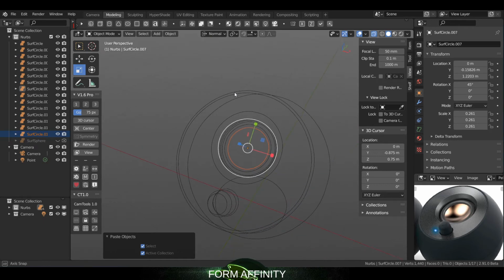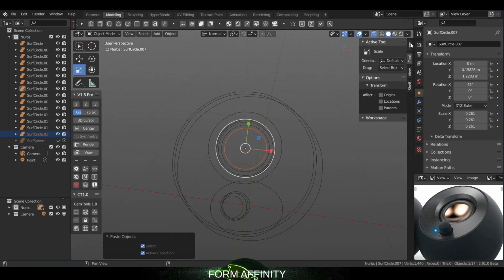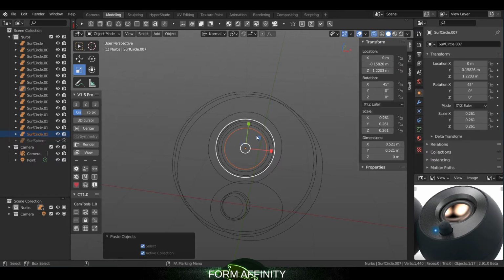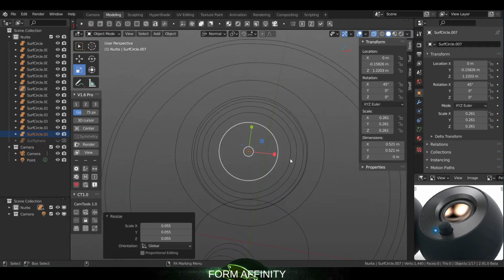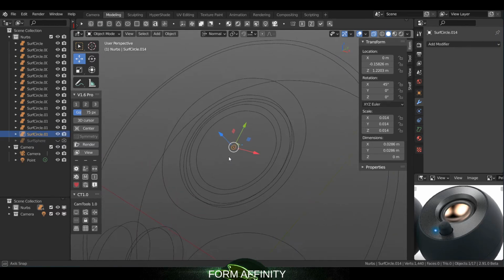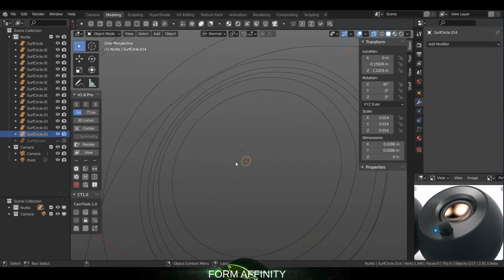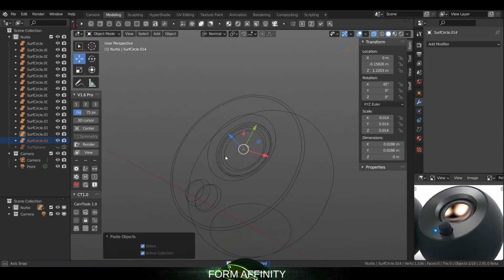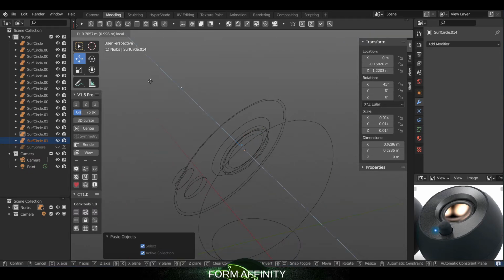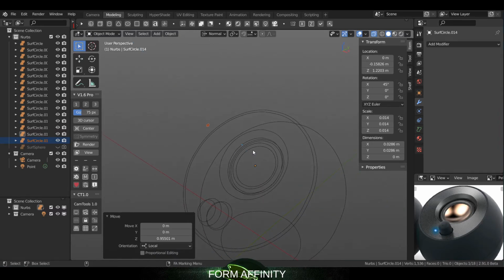So if I go into scaling, I'm going to scale this way down. Okay, so now that we have that, we need to essentially create an extrusion out of that, so to speak. So we're going to copy, Control-C, Control-V, and paste, and then just take that new one, bring it way out here.